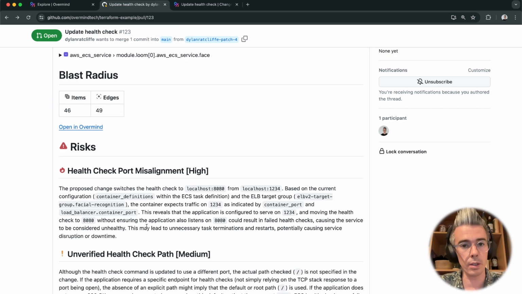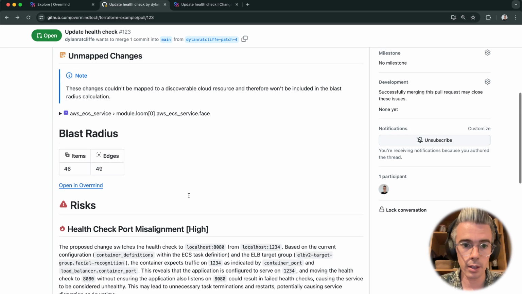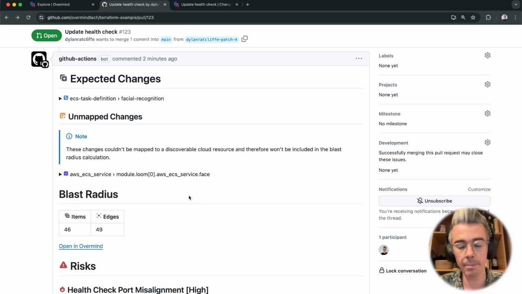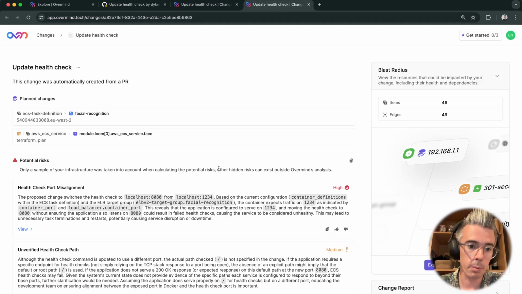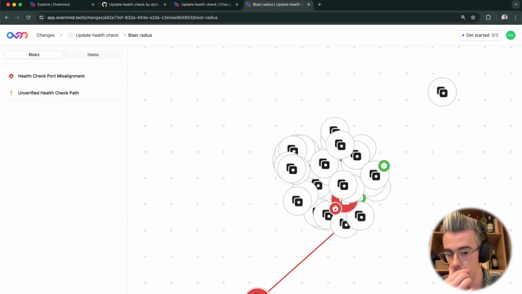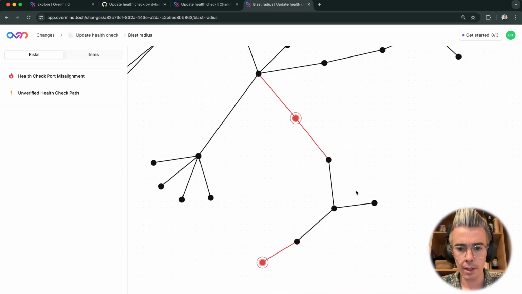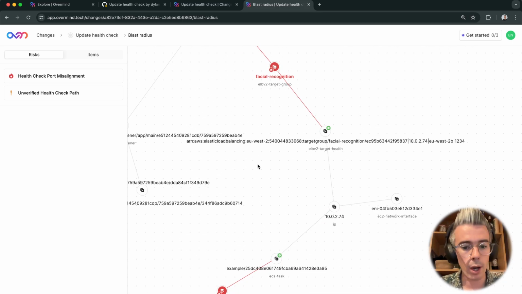It's really important to us that you don't have to change your workflow massively to use Overmind. We should be able to inject these risks anywhere that you need them. However, if you do need more information, you can click the link. It brings you into Overmind, and then you can look at the blast radius to understand, okay, why might this be a problem? Why is it configured this way? What do I need to do in order to fix it?